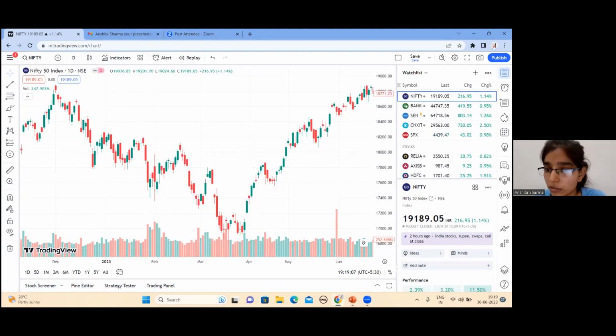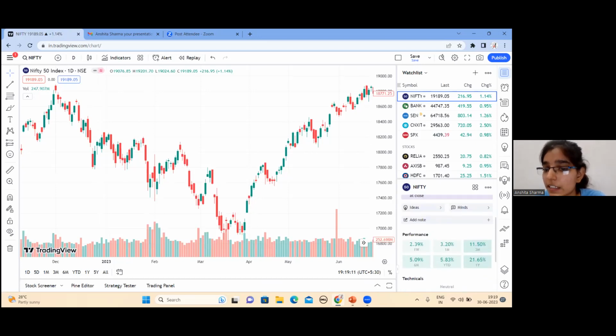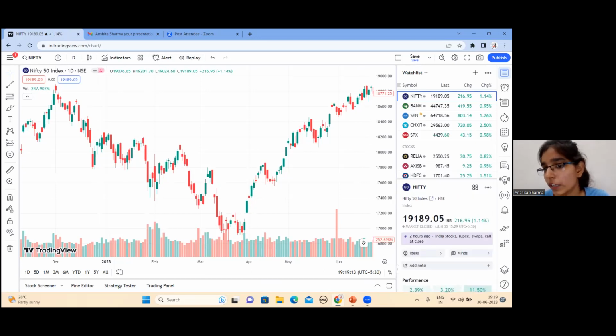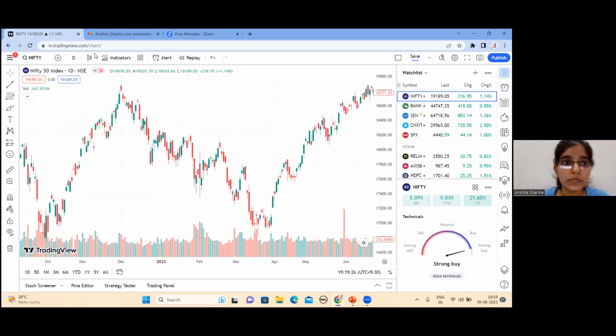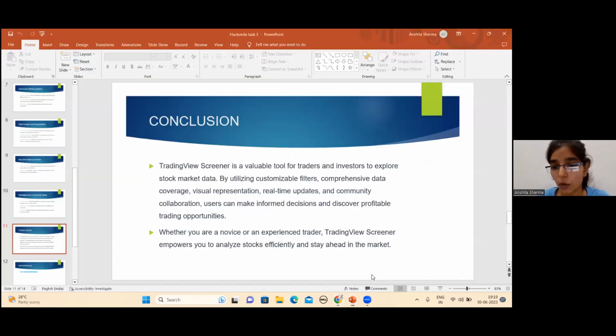And here also we can see, yes, this is the Nifty we are visualizing right now. So this gives you the technical analysis as well, how it is currently going. Here it's showing a strong buy in the market right now. So this is all about the stock screener, how the TradingView Screener looks, and what features it has.